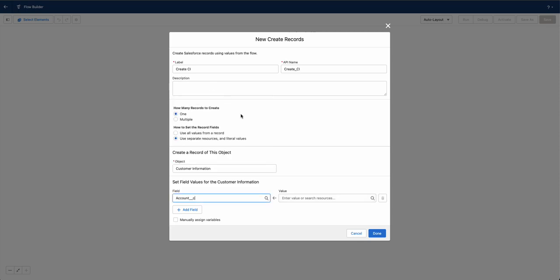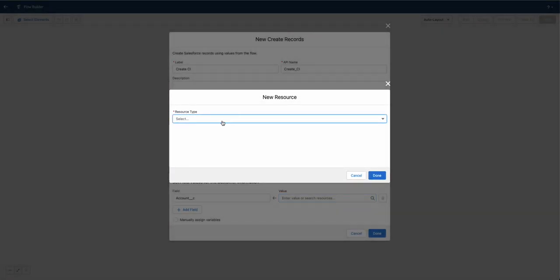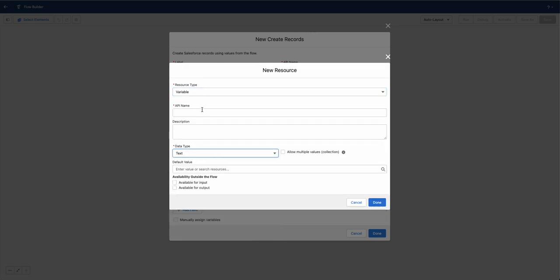So that's the account. Therefore, I have to create a variable, and we do it just text, and we call this account ID. And this should be available for input.